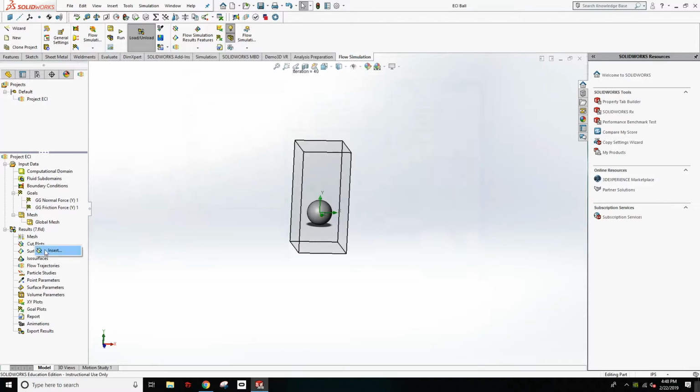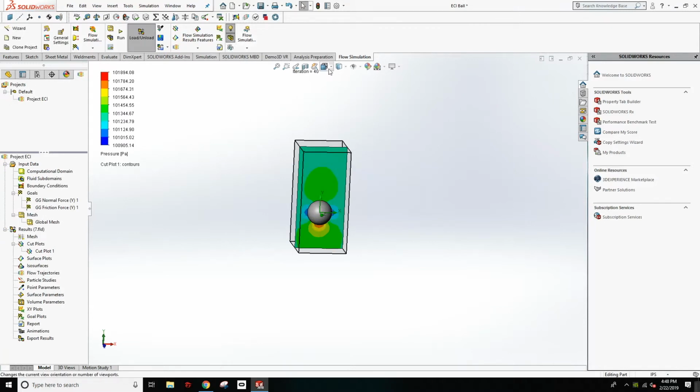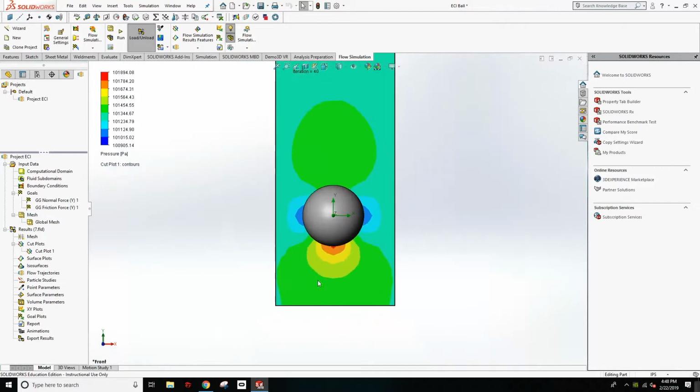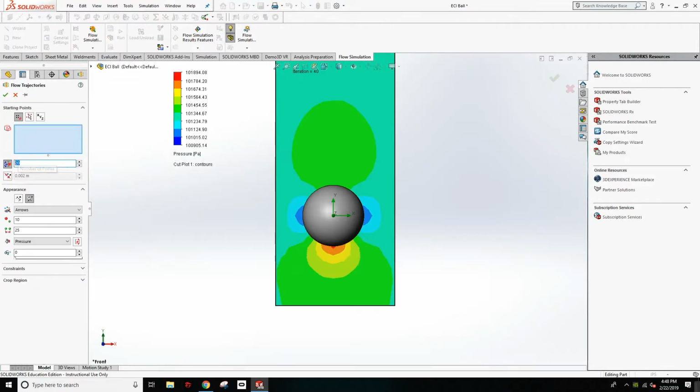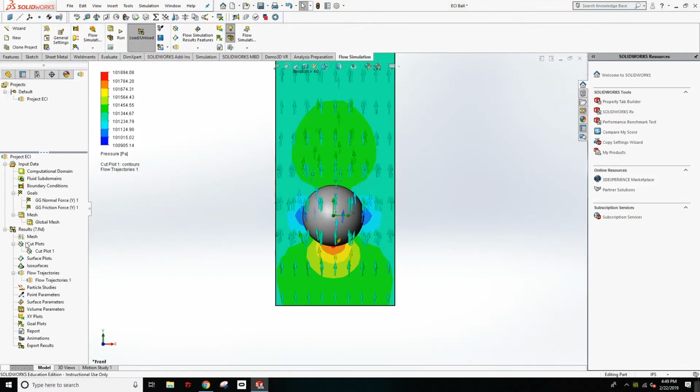Go to Cut Plots. This will highlight the points of greatest force. Right-click on Flow Trajectories, Insert. Go to the number of points and write 100. For the starting point, let's select Top Plane and lower it below the ball. Right-click on the Flow Trajectories and select Play.